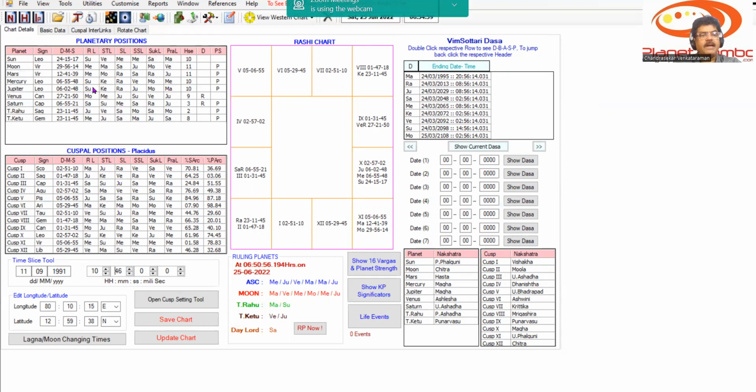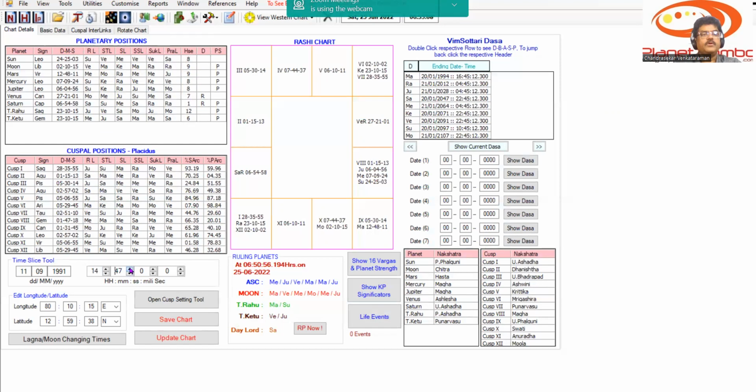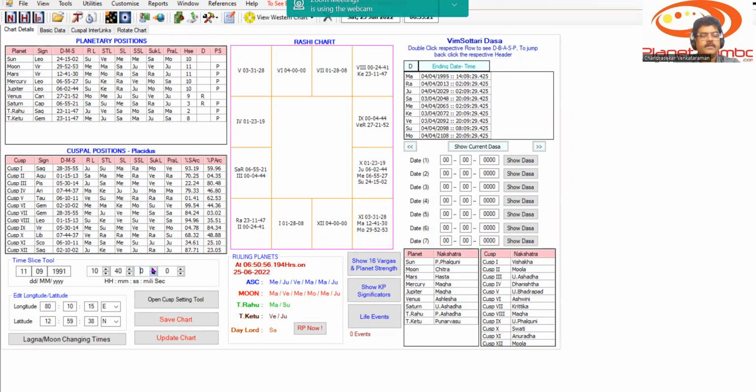Now, the moon is a planet that moves its sublord once in 2 to 3 hours. So let's say I move it to 14 hours, on the same location. You will see the moon sublord has changed to Ketu, right? Let's go back to 10 hours and 40. Look at the sublord of the moon.